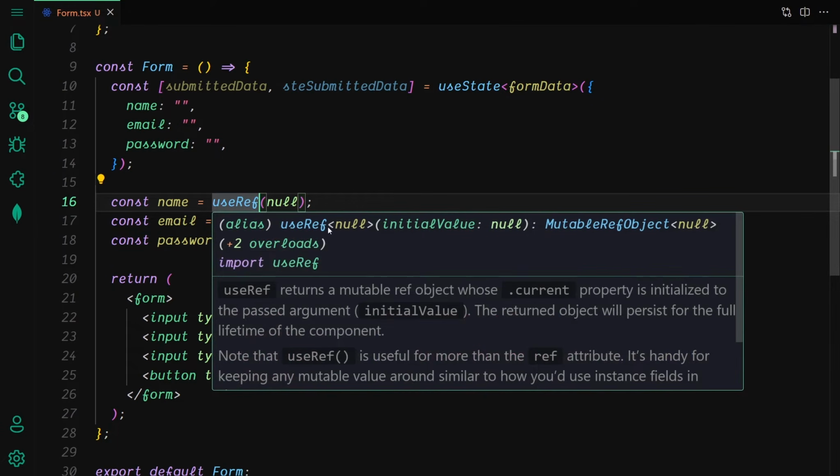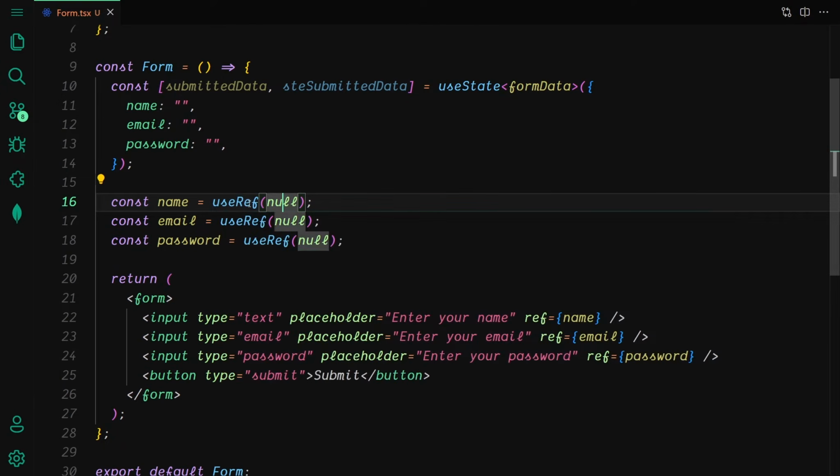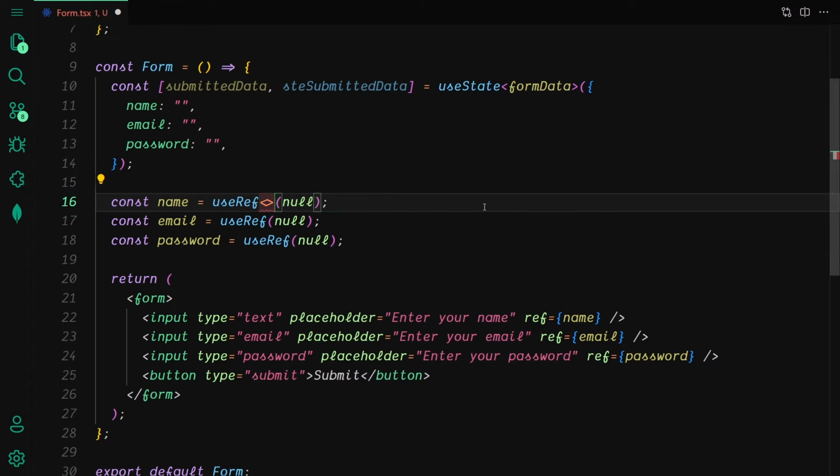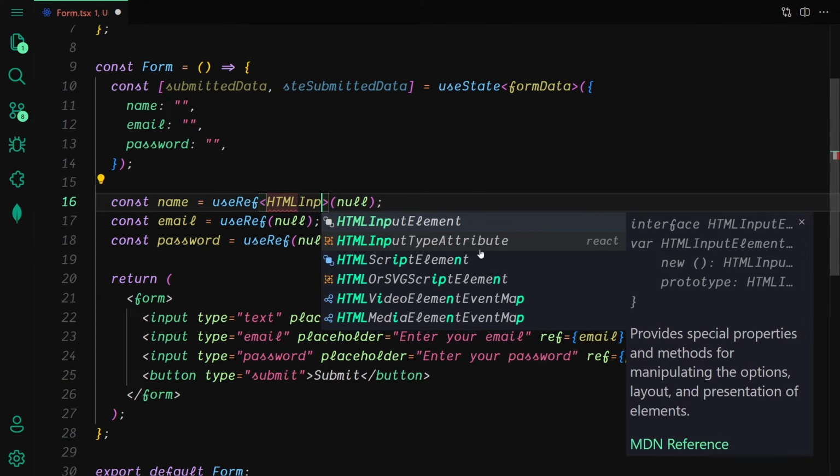Here you can see this is also a generic function, and we can define our own data type right here. I'm going to write a less than sign, and in this case we are going to be using this useRef on an HTML element, so we have to define that HTML element right here. I'm going to write HTMLInputElement.